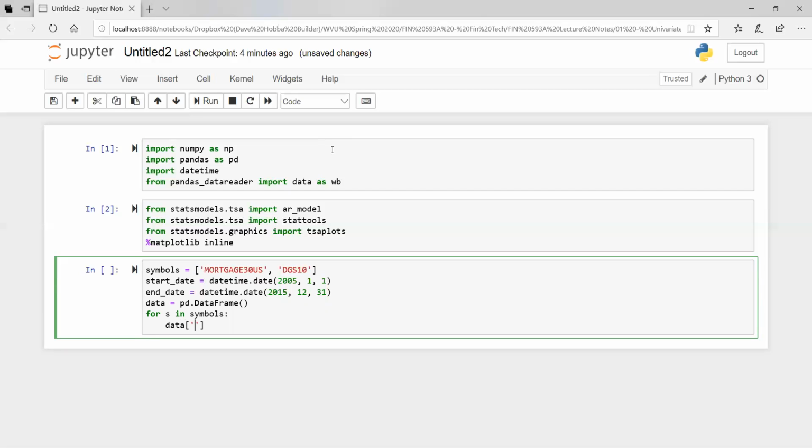So let's say data[s]. We'll create a new column s. Then we're going to use the data reader, so web.DataReader. Say the name, it's going to be equal to s, our symbol. So we're going to get MORTGAGE30US. We're going to go through this loop, then we're going to start the loop again, and s is going to be equal to DGS10. And our data source is going to be equal to fred.